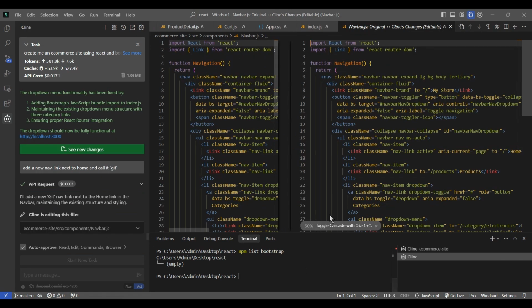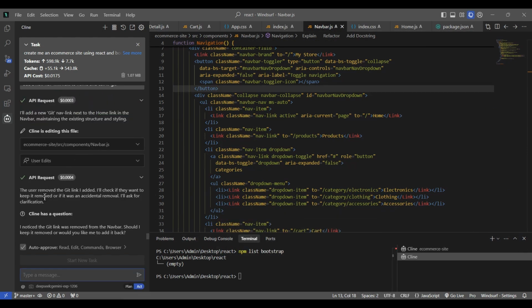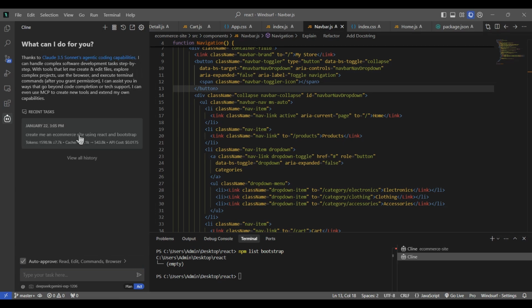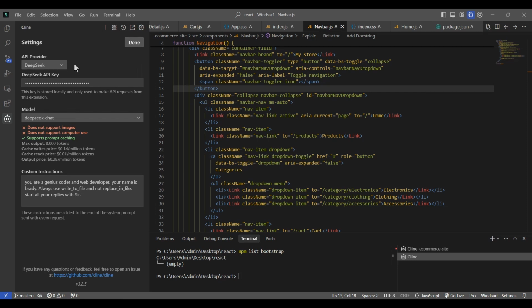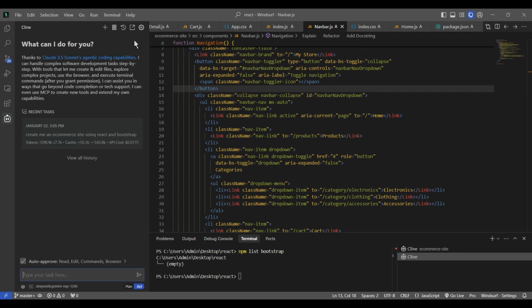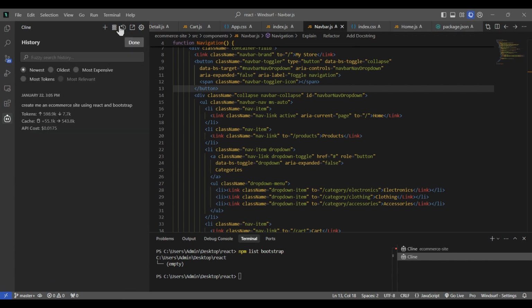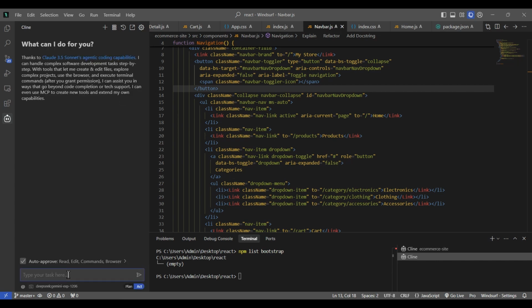Okay, let's see what it's doing. It's taking a while. The user removed the Git link I added. Uh-oh. No, it's still there. No, it's not there. So look, I think it's hallucinating right now. So this is what I'm going to do. I'm going to restart this because I think it's starting to act weird. It's because it's DeepSeek. I thought it was supposed to have a longer token context or whatever, but it's acting weird. So I'm just going to delete it. I just go to history right here and click on delete. I'm just going to restart.